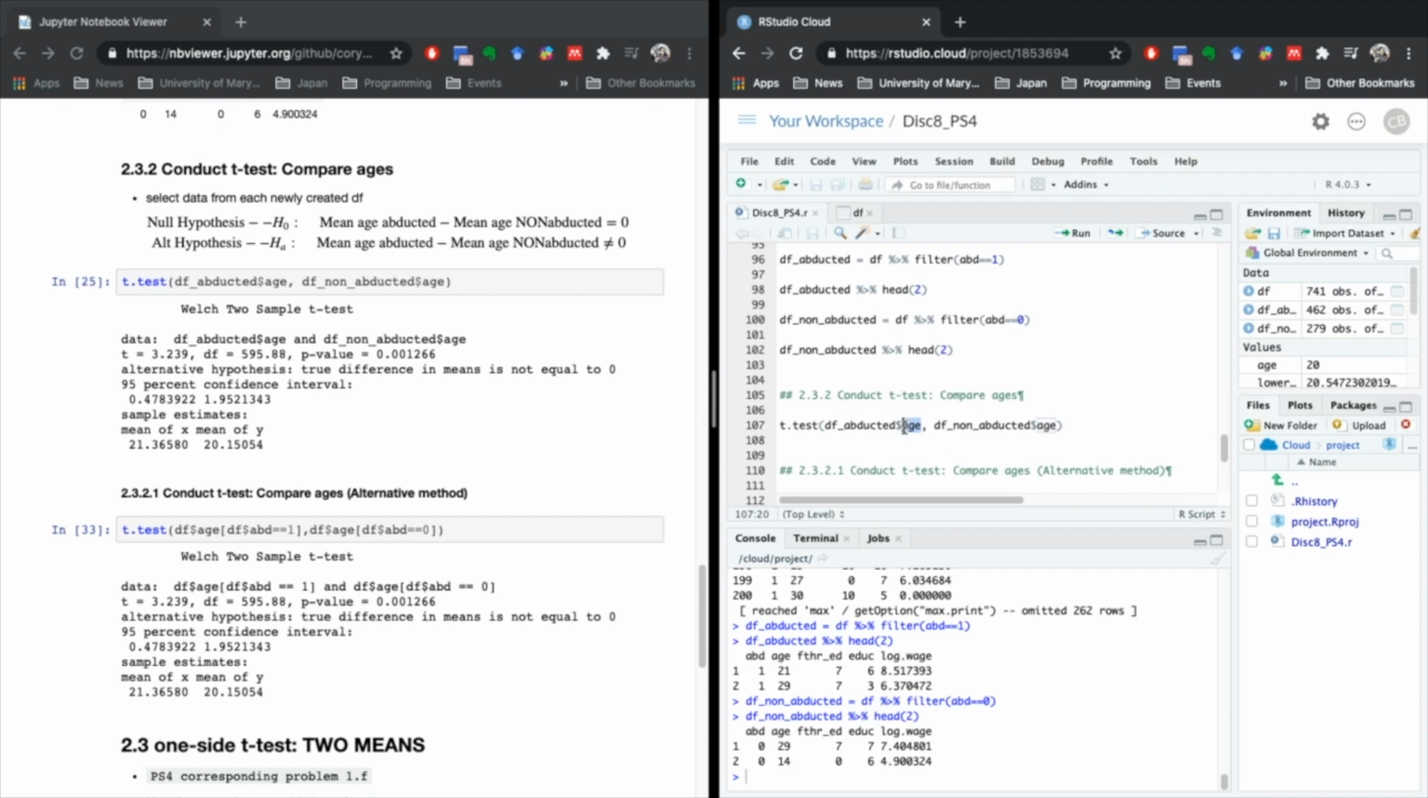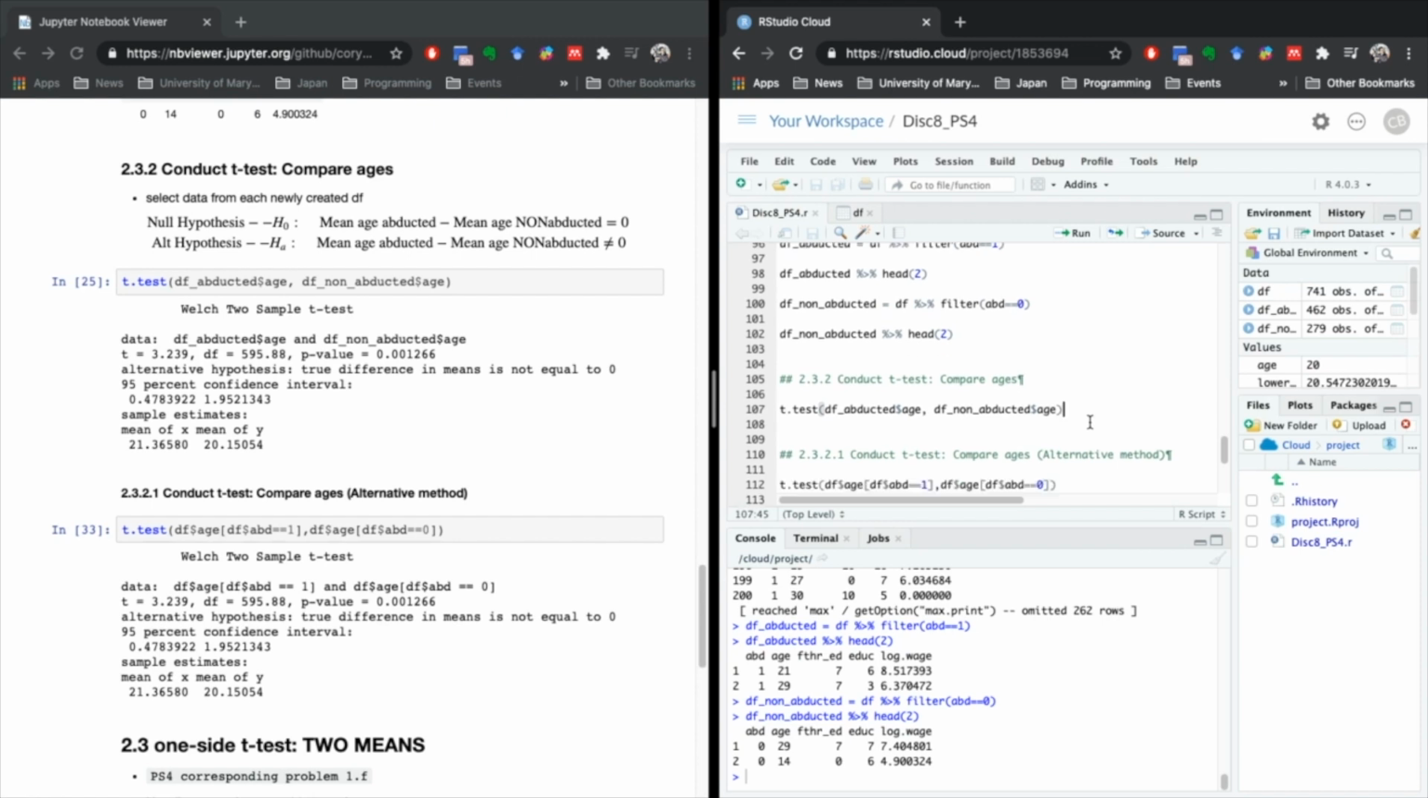So I will write the name of that new data frame that we made, and I will select the age column. For your assignment, all you have to do is change these to education and run it. But I just want to show you age for the example because I don't want to specifically give you the answer yet. If you're curious, please email me and I can help you out. So anyways, now all we have to do is conduct this t-test.